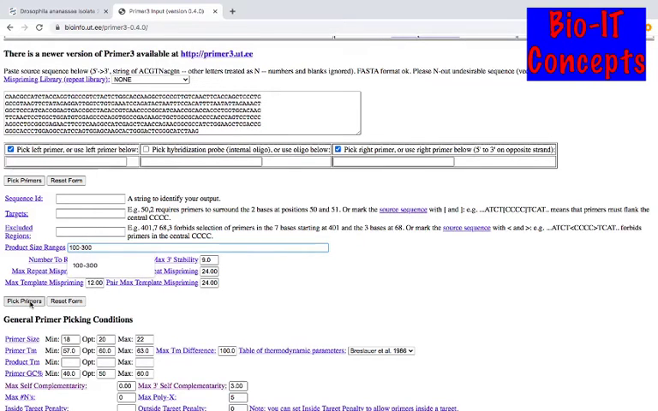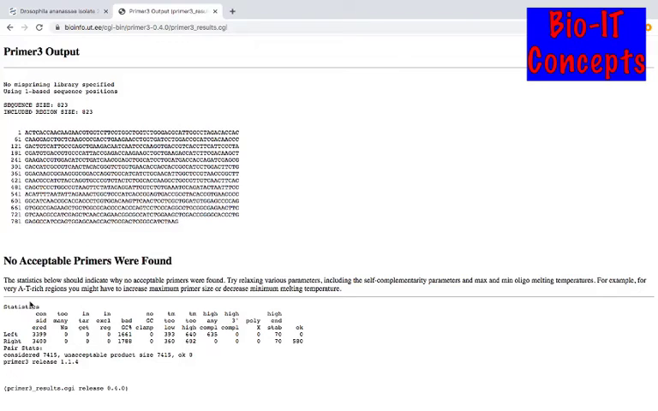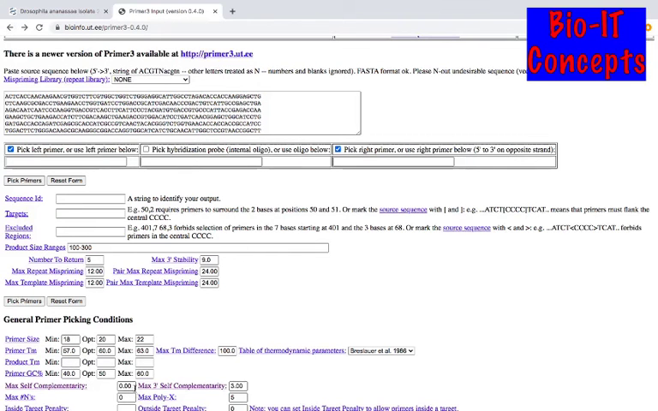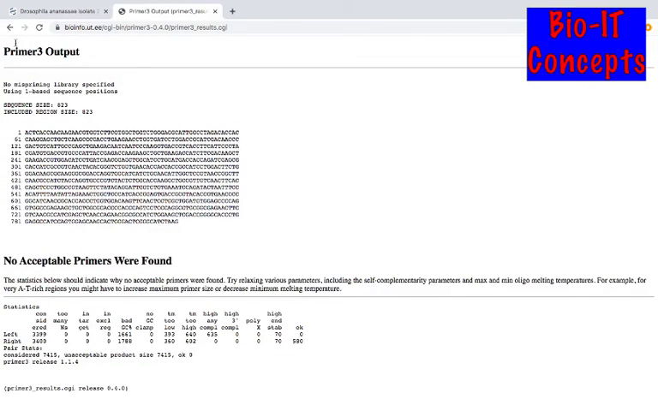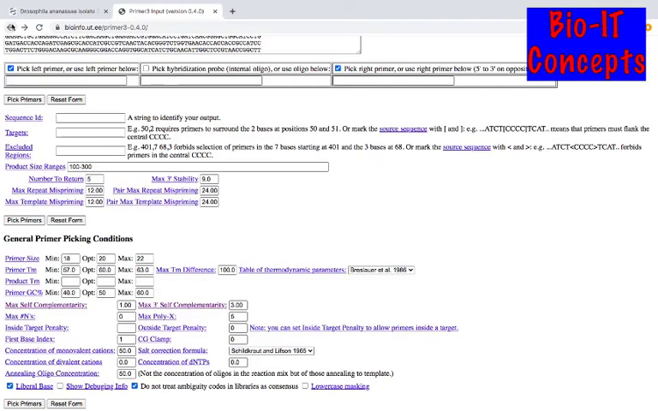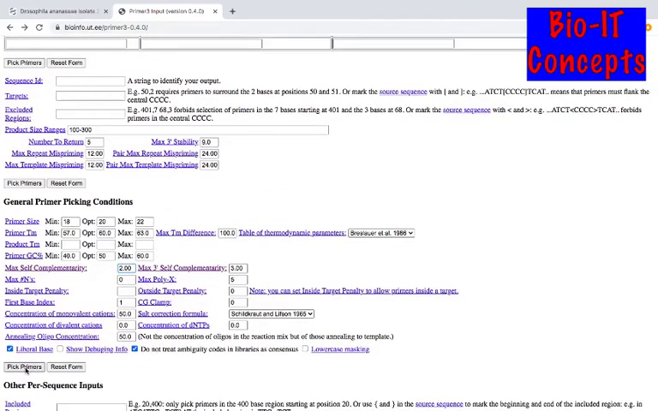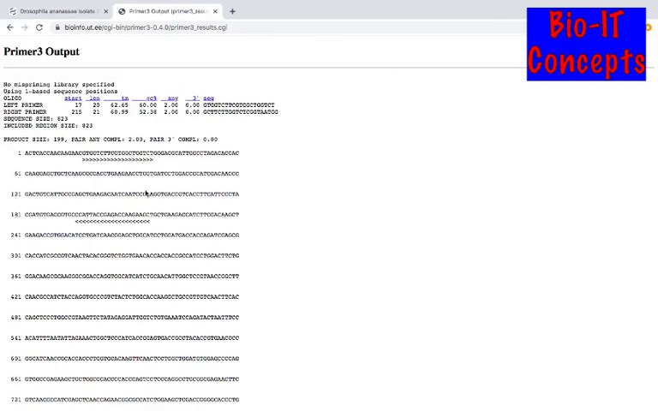Okay, now pick primers. So see, there is no primer with this requirement, so I will change the self-complementarity to 1. Now I will search again. In this I found no forward and reverse primer. Now I will change the complementarity to 2. Now pick primers. See, now we got both the primers, forward and reverse.